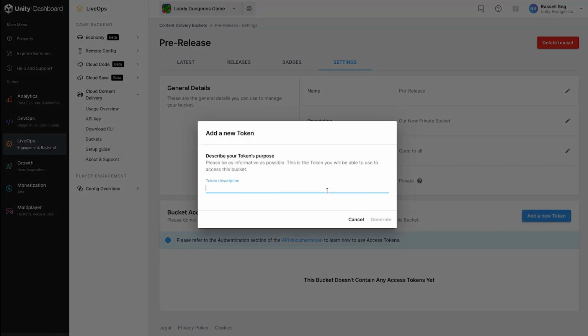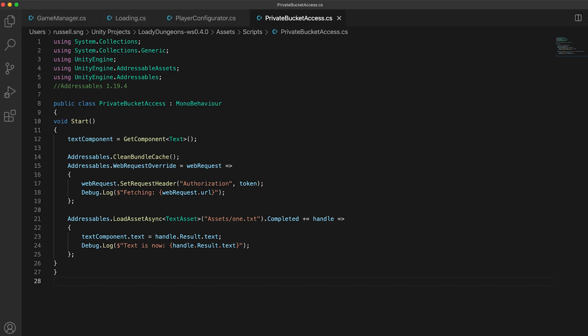So you could name the token, and we'll call it developer access. And so here's a quick guide on how to actually use that token. If you see this script that we have, this will allow you to authorize a client to access the content within this private bucket. And as of the addressables version 1.19.4 package, you'll be able to call this function called web request override.